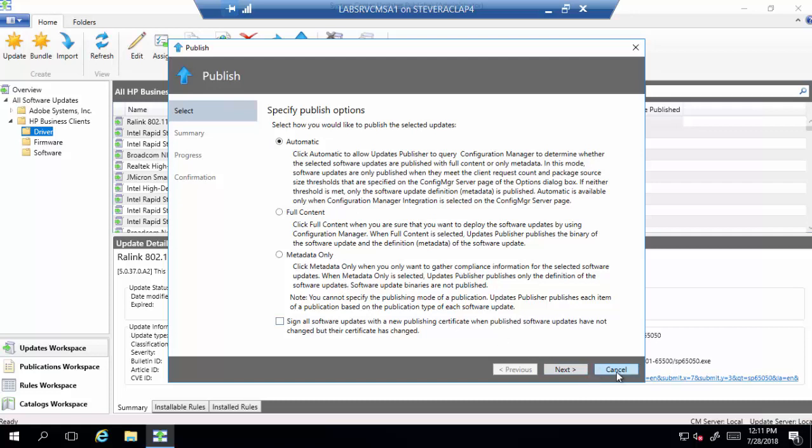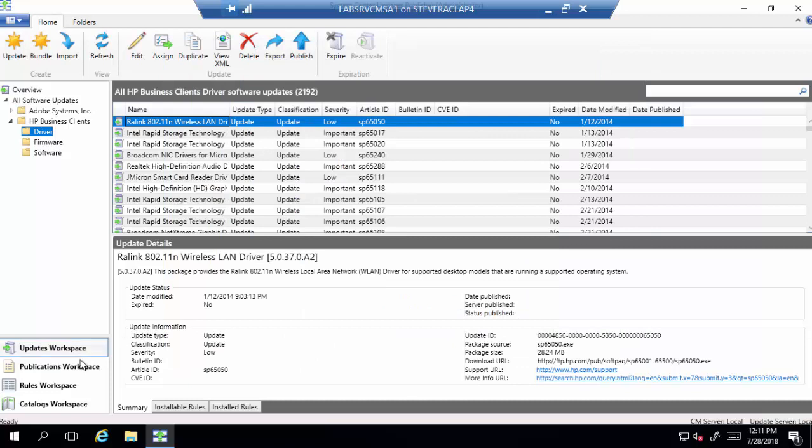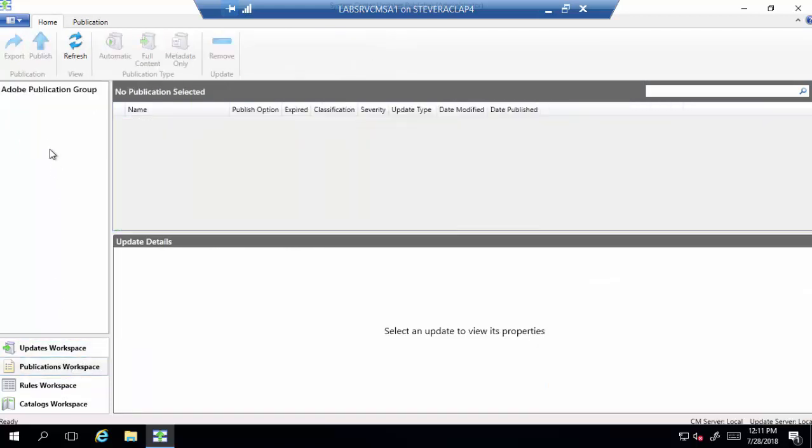Let me go now to the publication workspace. So we'll talk about the workspaces. We'll come back to software updates for a minute. So the publication workspace allows me to create a new group. Now this doesn't call my eyes to the fact this is a group. Kind of like the equivalent is the software update group, right? This is a publication group. It doesn't tell me, oh, this is a group, right? But if I click on it, there are updates in the group.